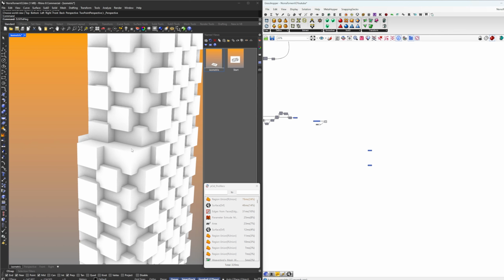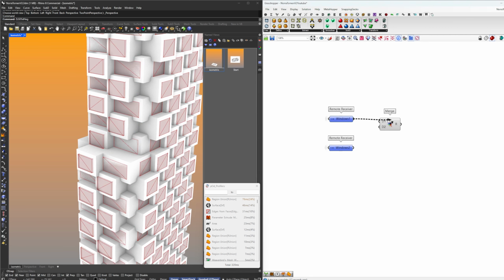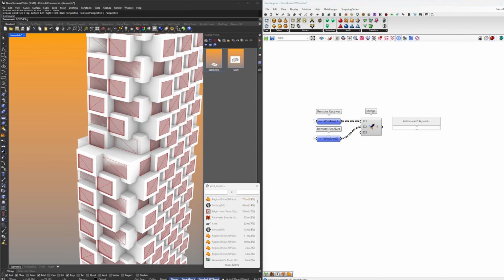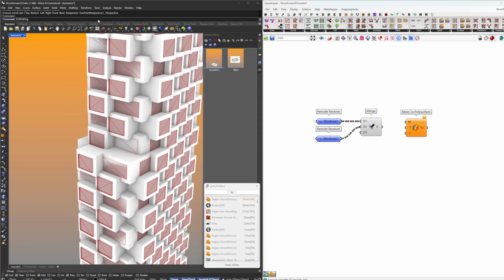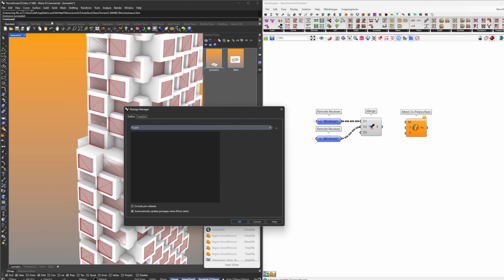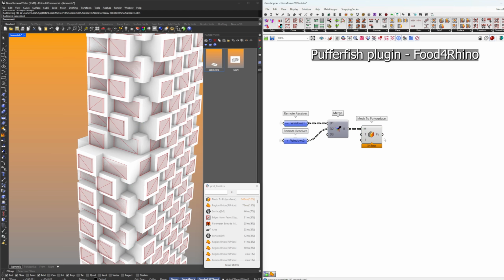Just gonna do the last bit. Let's bring this together. These are meshes at the moment, so mesh to poly surface. This is a component from Pufferfish. This is also something you can get directly from this guy here. So let's bring the Pufferfish in. This one you cannot download, so you have to do it through Food4Rhino. Okay, so we are making all the surfaces out of it.